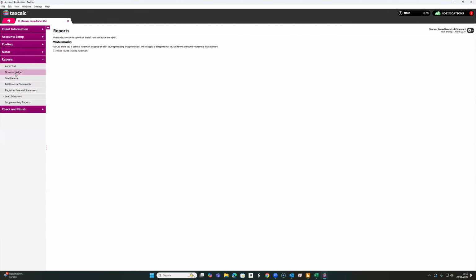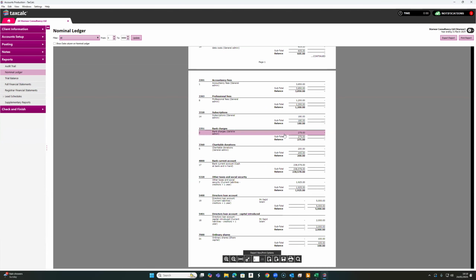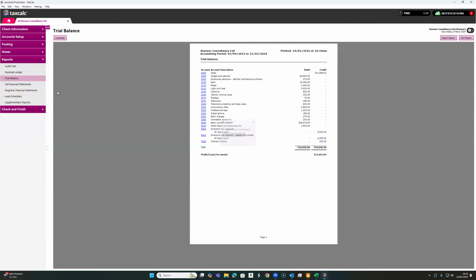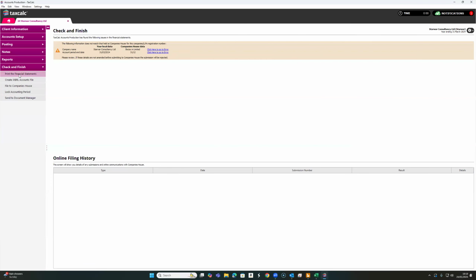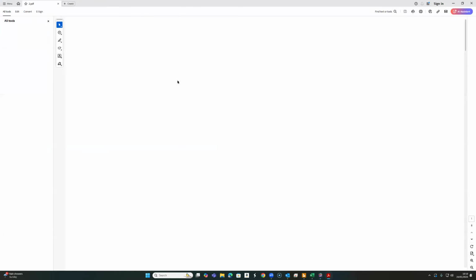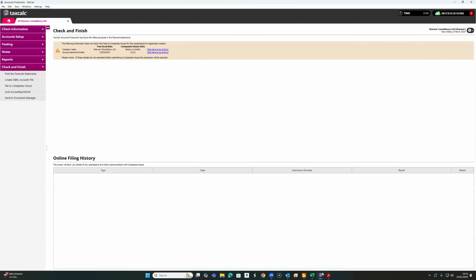Now, obviously, if you want to see the nominal ledger, you can see all the debits and credits, all the nominal ledgers for the whole accounts we have made. If you'd like to see the trial balance, this is our debit and credit with the codes, the trial balance, and this is the financial statement. And if we'd like to print this one, we can click here, print the financial statement. It will open in a print format as well. So that's it for our accounts preparation.